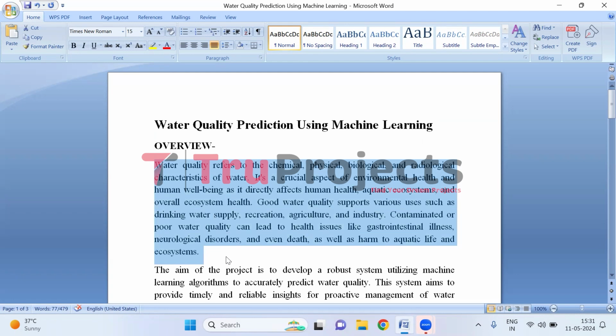The quality of water directly affects various aspects of life and the environment. For humans, access to clean and safe drinking water is essential for maintaining health and well-being. Poor water quality can lead to waterborne diseases and other health issues. Additionally, water quality is vital for sustaining ecosystems, including aquatic habitats and biodiversity. Economic activities such as agriculture, tourism, and industry also rely on adequate water quality for productivity and sustainability.